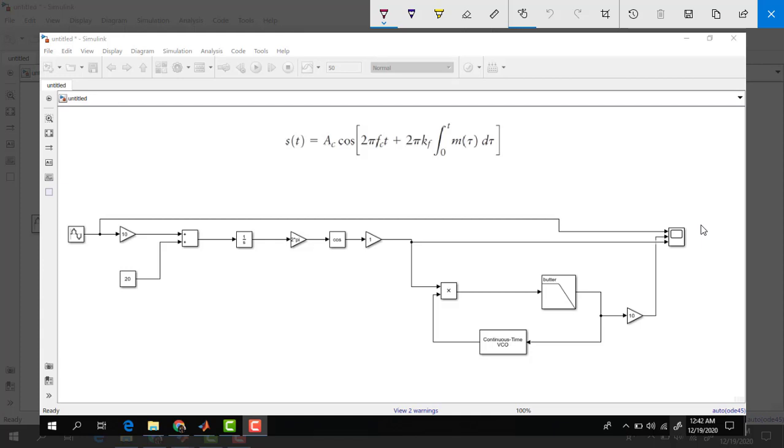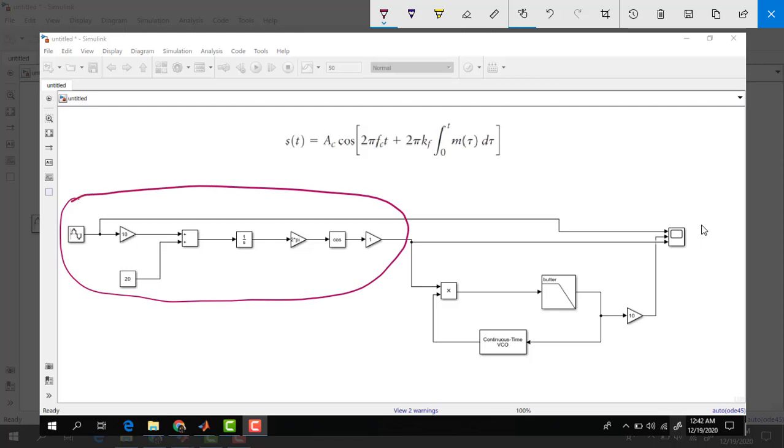So in the last section we have built this whole part. This was our modulator circuit, and this circuit over here is our demodulator circuit. It has three very basic components. The first one is a product block. It just multiplies two signals. Then a Butterworth filter, which we have already used in previous experiments. And a new component here is the continuous time VCO.